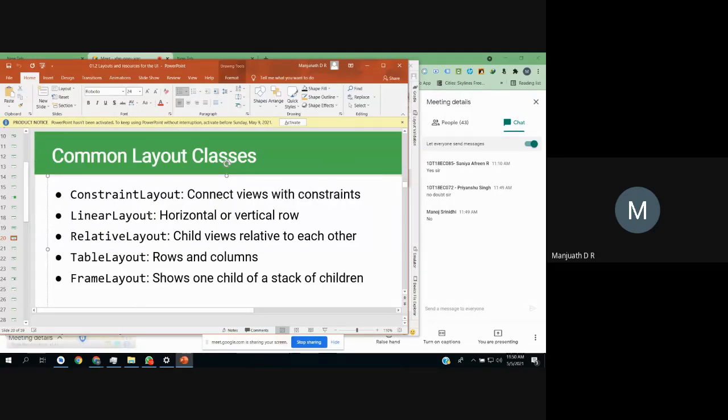In constraint layout, you connect views with respect to constraints, as I told, how to provide the constraints. Linear layout means placing one after the other, either in a horizontal manner or a vertical manner.